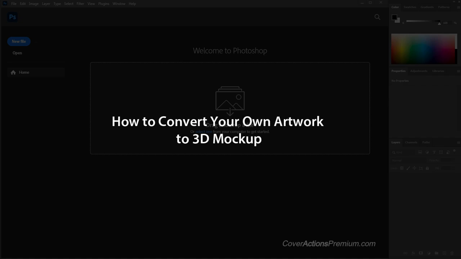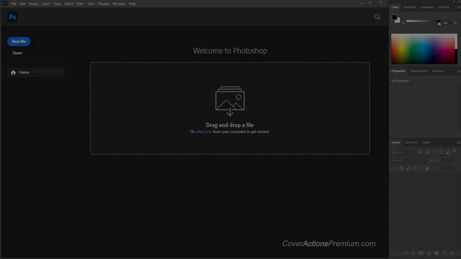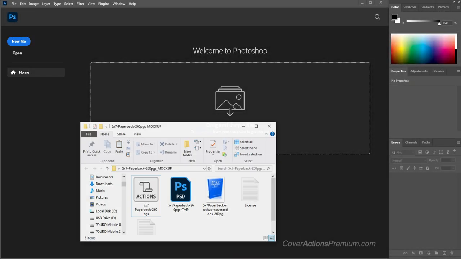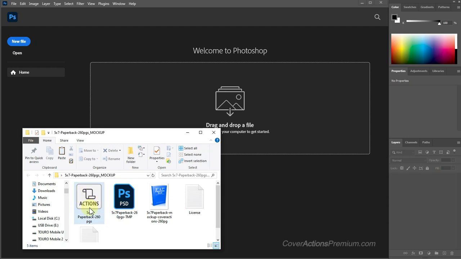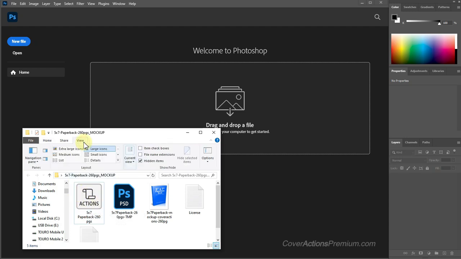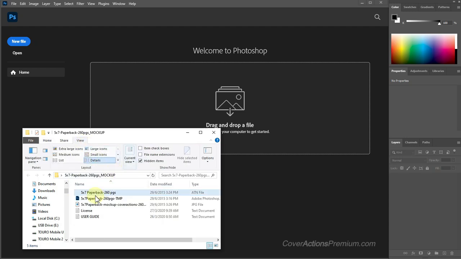This tutorial will show you step by step on how to use your own artwork and turn it into a 3D mockup. I assume you've already unzipped the downloaded file. Inside the folder, we're looking for the action file, the one with the ATN extension.